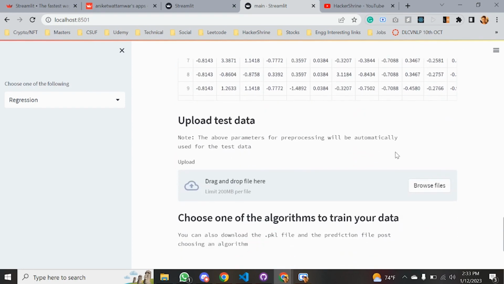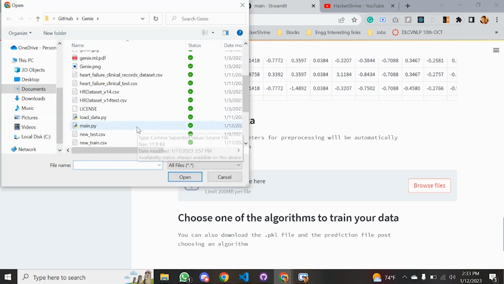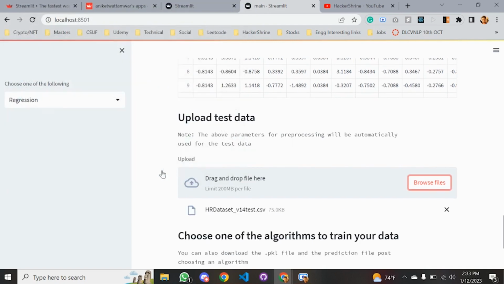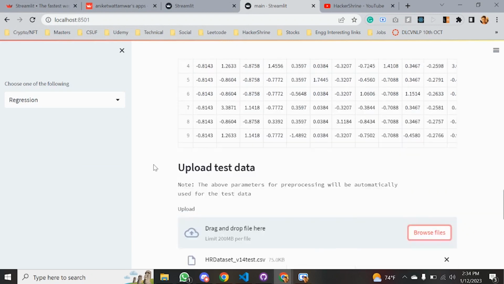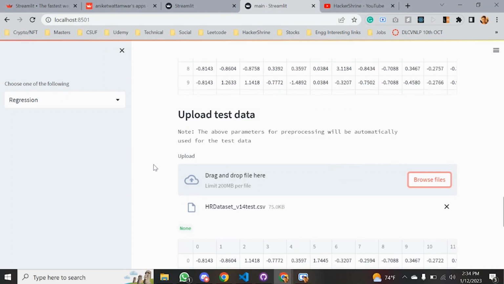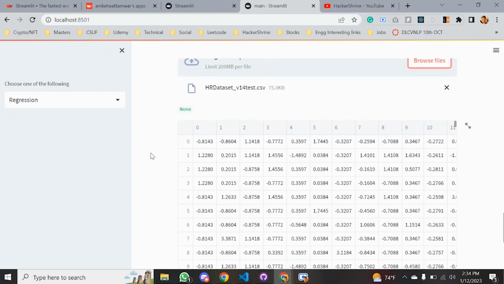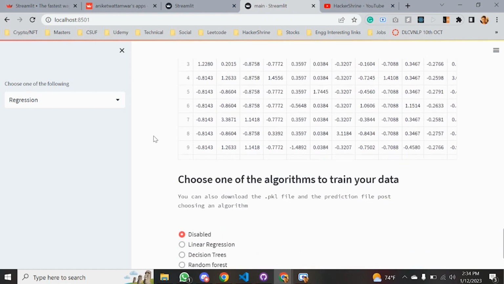Now we need to do the same thing on the test data as well. So let's upload our test data file. When you upload your test data file, whatever data pre-processing techniques that you had used before, the same will be applied to the test data automatically. So you cannot change it. Okay. So we get the normalized data on the test one as well.